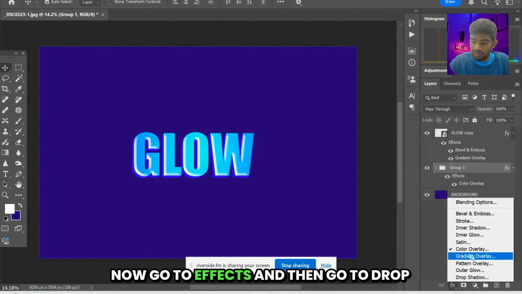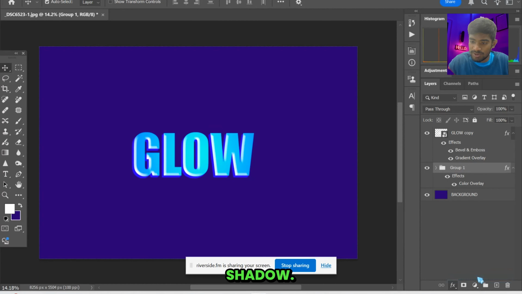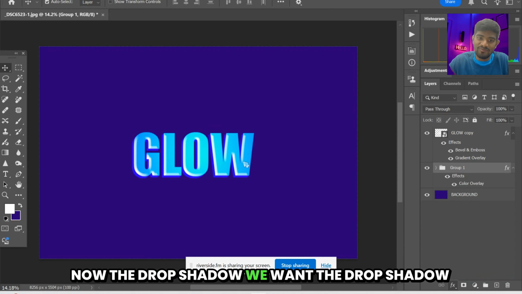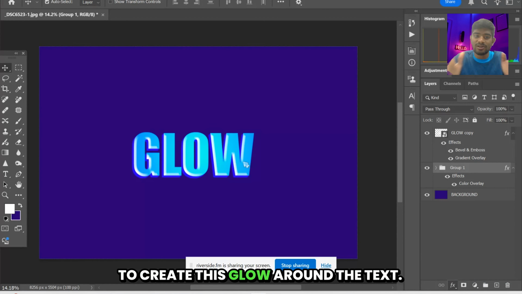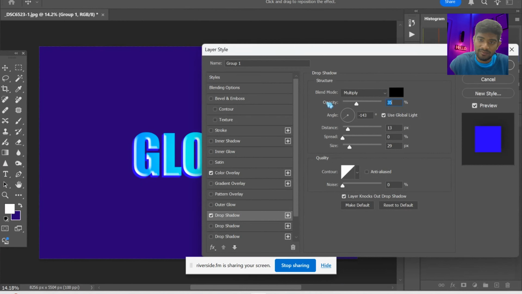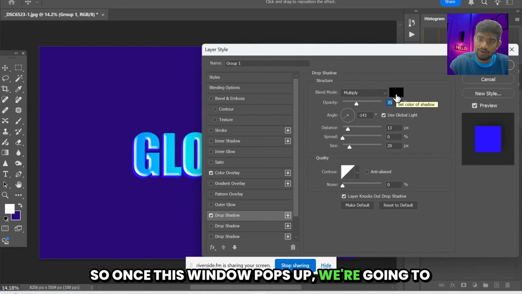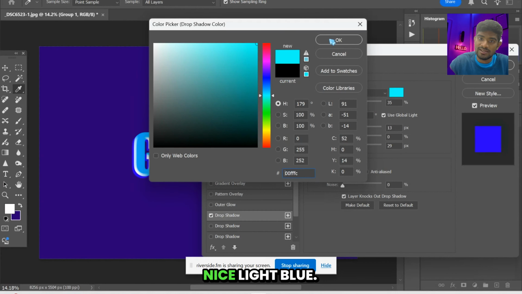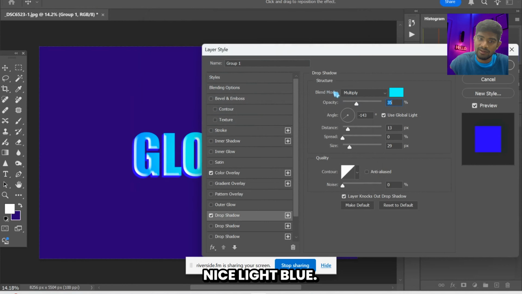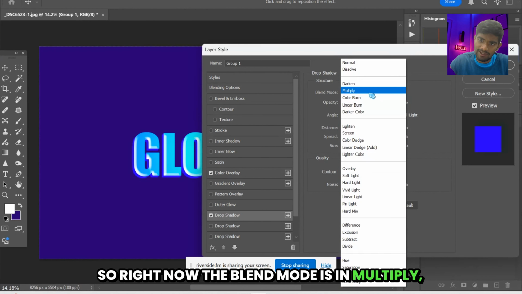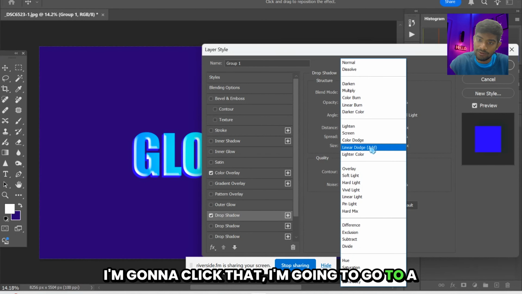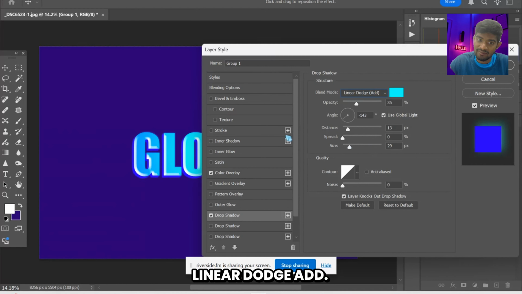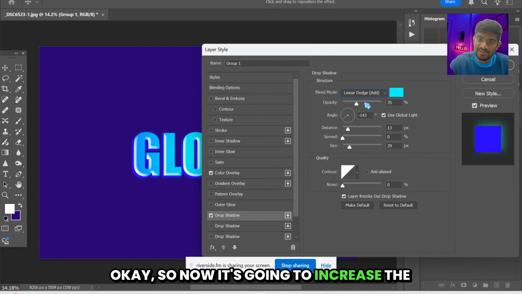Now go to effects and then go to drop shadow. Now the drop shadow, we want the drop shadow to create this glow around the text. So once this window pops up, we're going to click the color, we're going to go to a nice light blue. Okay, so right now the blend mode is in multiply. I'm going to click that and I'm going to go to linear dodge add. Okay, so now it's going to increase the brightness.